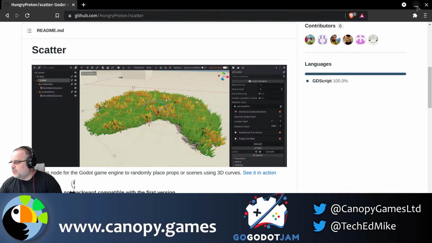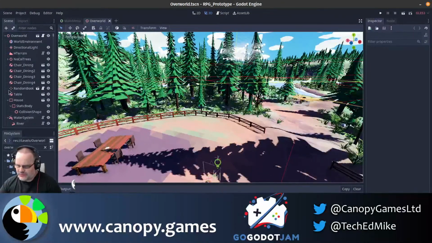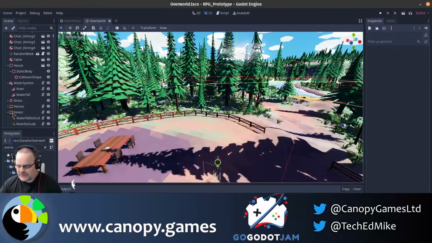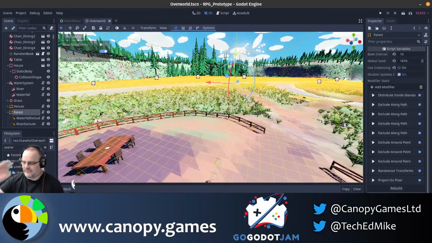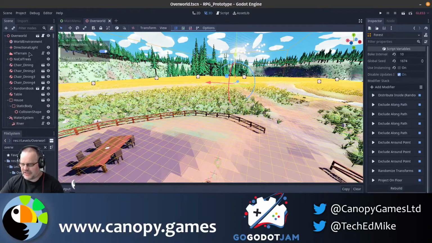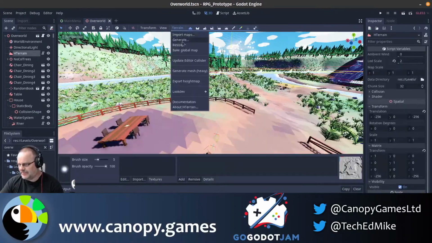Nice. So what can Scatter do? Well, for example, I've got these forests. Now when I click it, they're going to vanish because they're looking for collision, and I'm using terrain, so I'm going to go back to my terrain and regenerate the collision. It'll come back. I'm not worried about it.